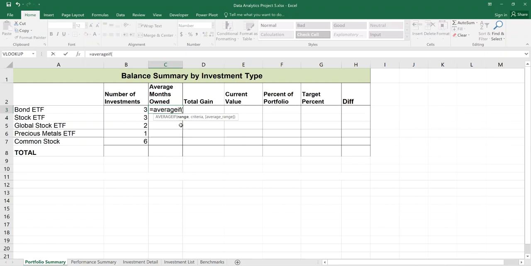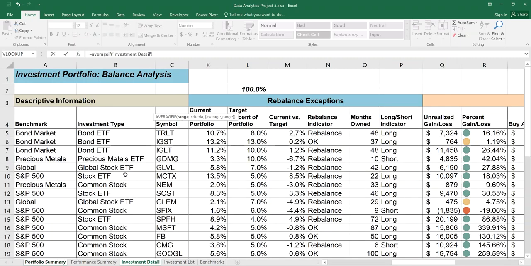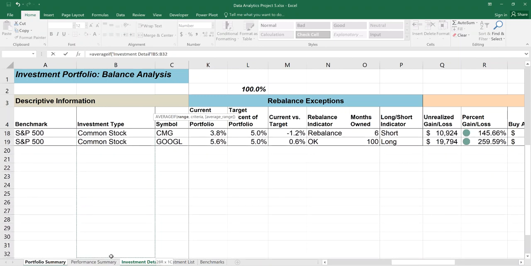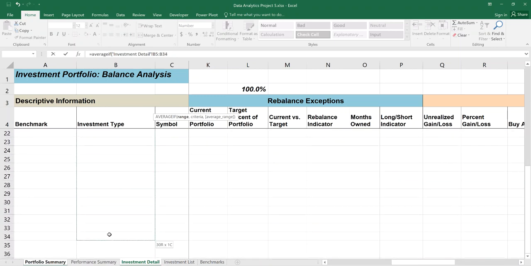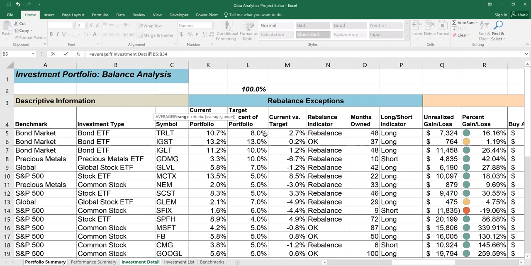The first argument, the range argument, is where the function is going to look to find a match to the criteria that's entered into the criteria argument. So we're going to highlight the range in the investment detail worksheet that contains the investment type. I'm going to begin by clicking cell B5, and I'm going to highlight down to cell B34. So I'm adding some cell capacity into this function, so in case additional data is added into this worksheet, that data will be included in the function output.